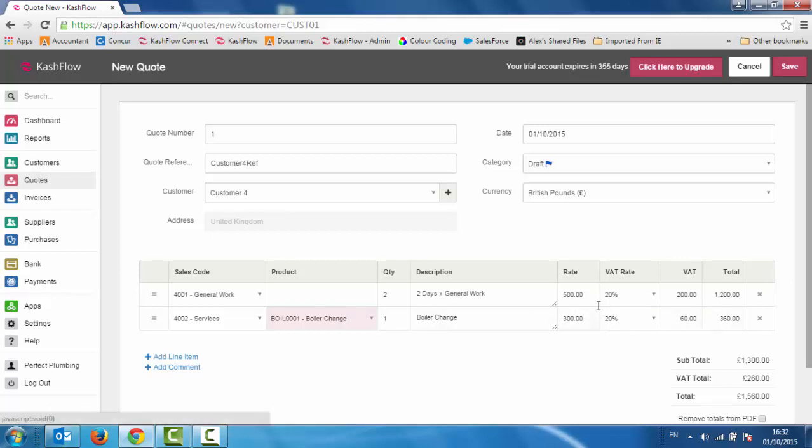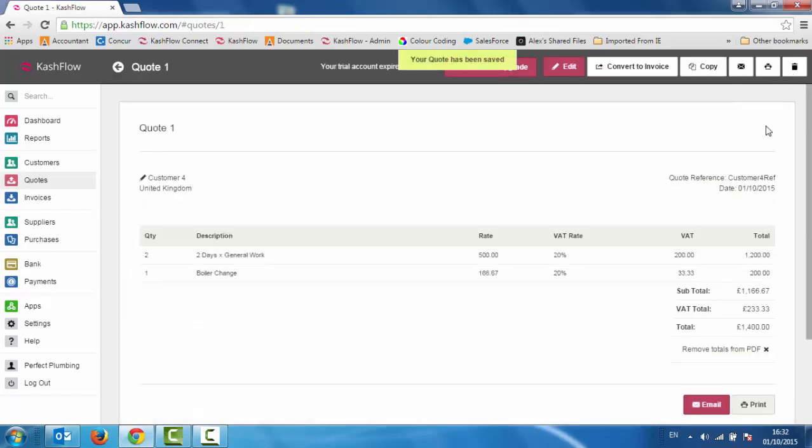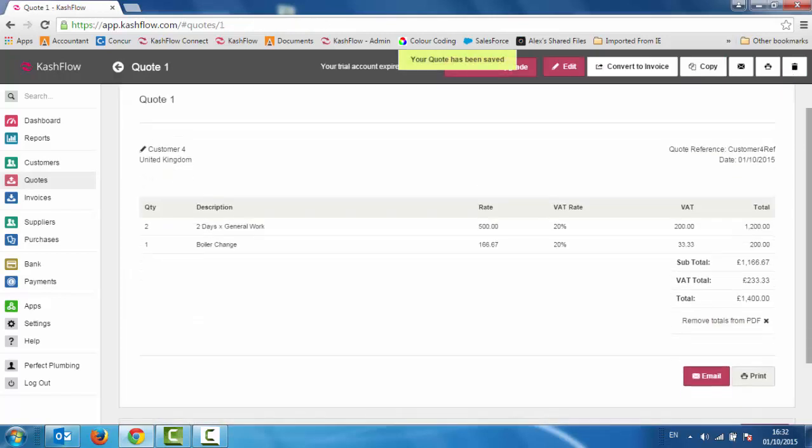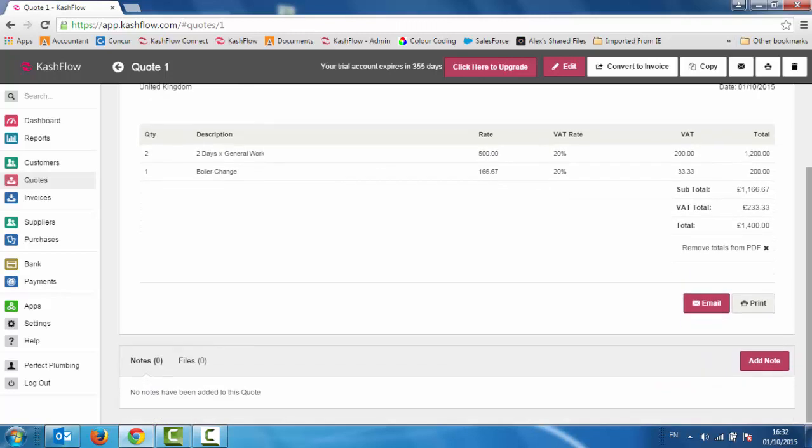At any point you can change the value within here, so I can say, bearing in mind they've paid for 2 days work, I'm going to discount that down. I'm just going to say we're going to do that for £200, and you can see I've typed in the gross amount and it's calculated the net amount in there and the VAT applied. All I need to do then is click save on the top right hand side of the screen, and that quote has now been saved into the system.